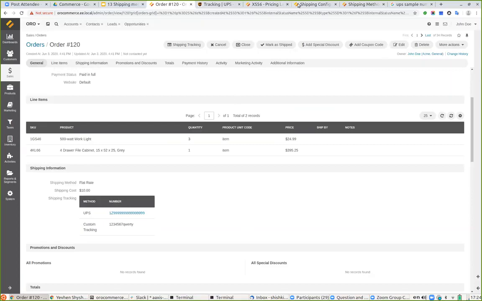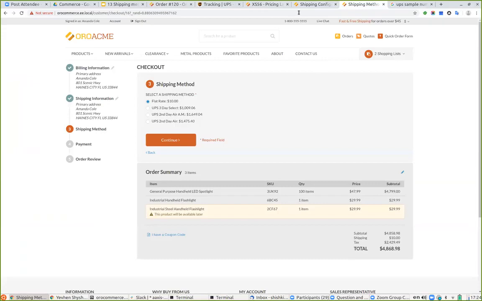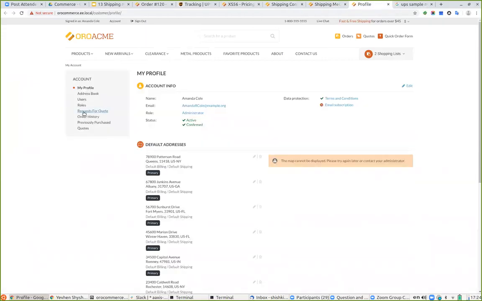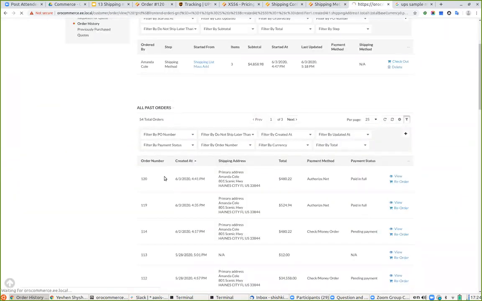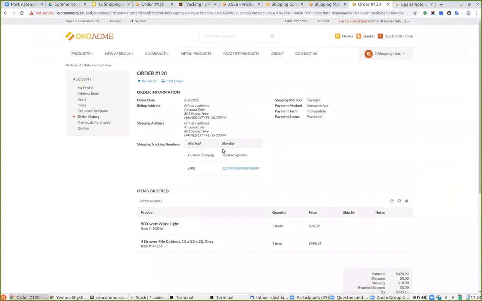The same information is available on the storefront too. So let me open that order. This order with ID 120. As you can see, we have exactly the same table here too. Here we have custom tracking and we have the UPS.